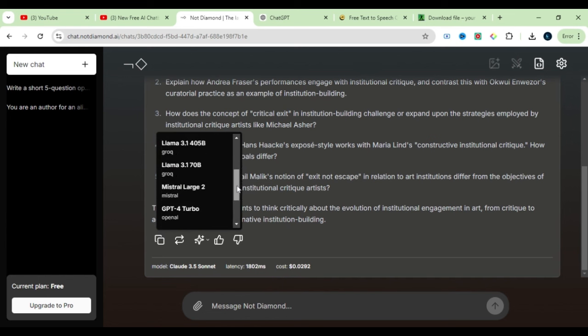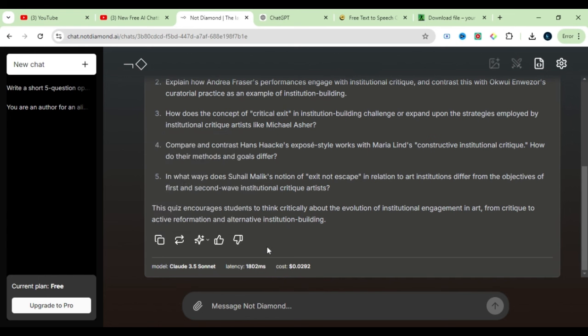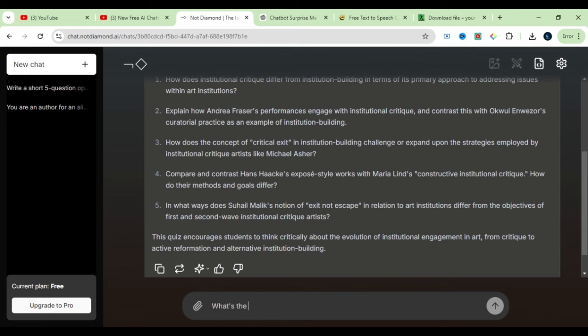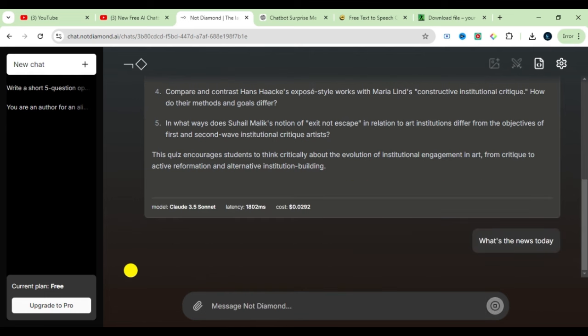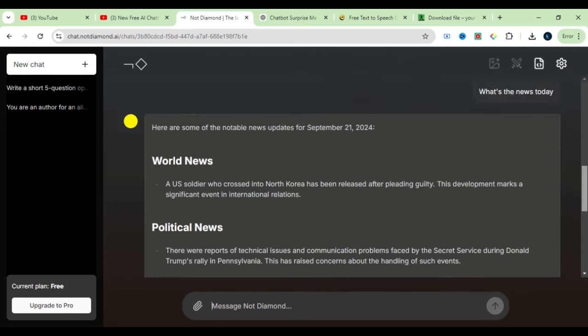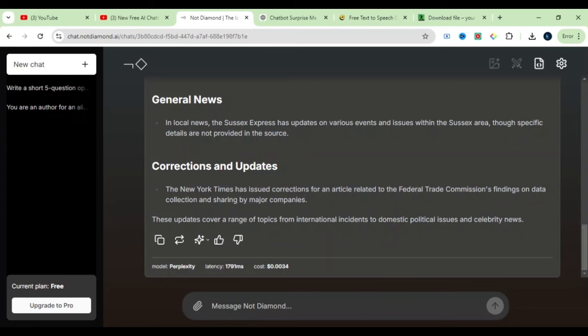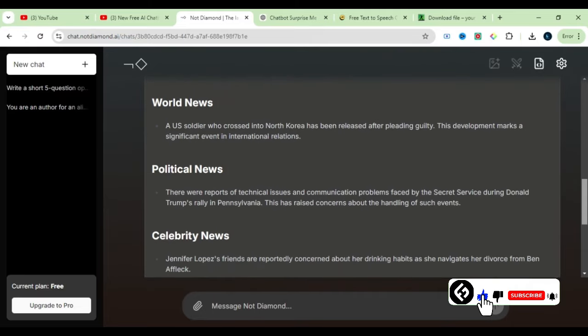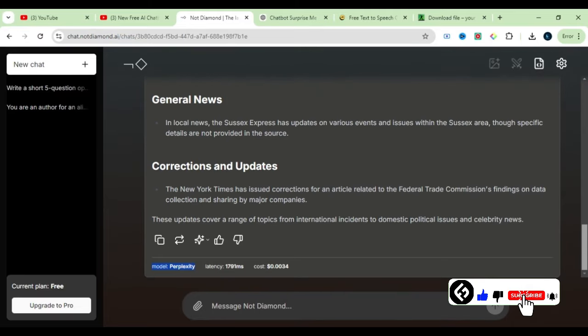My current workflow involves switching between different chatbots for various tasks, like using Claude for writing and ChatGPT for summarizing text. But with Not Diamond, I no longer need to jump around. Let's try something different, like asking what's in the news today. Many models don't have internet access, but Not Diamond selected Perplexity here, which makes sense. Normally, I'd open a new browser tab and search directly with Perplexity, but Not Diamond handles it for me.